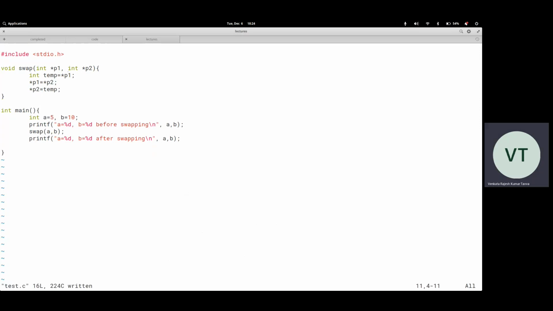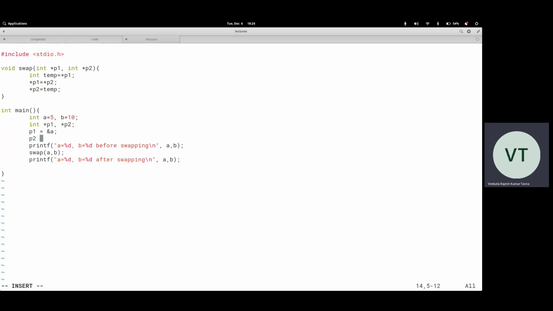Fine. Now int a equal to 5, b equal to 10, int *p1, *p2, p1 equal to &a, p2 equal to &b. Now I pass swap(p1, p2). Here I can print a and b before swapping and a and b after swapping. Fine.